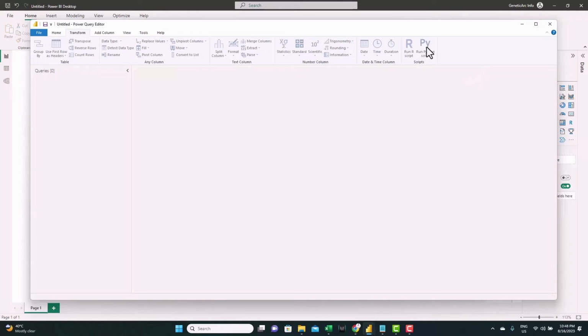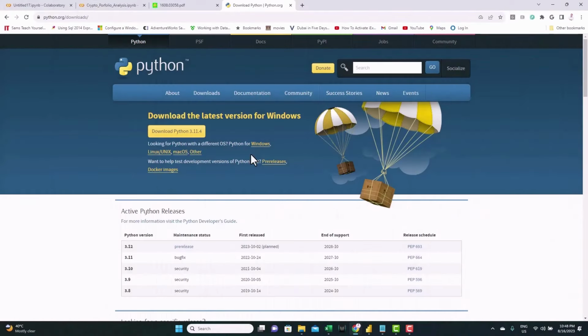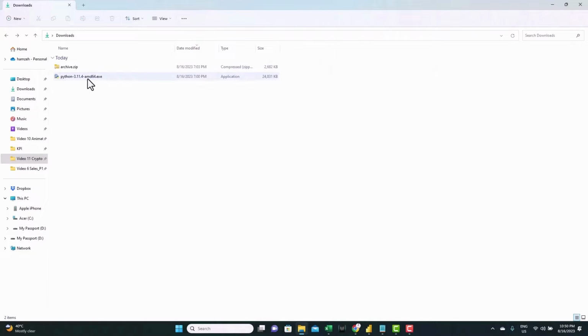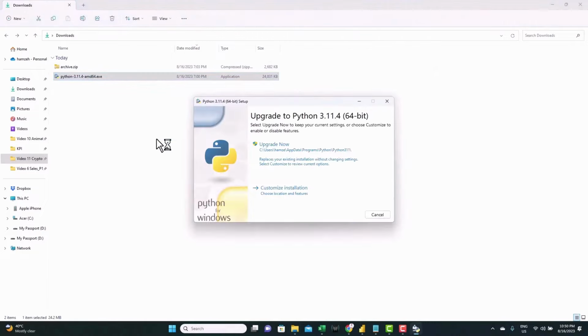But before we do that, we need to install and set up Python. In previous projects, we have covered how to download and install Python. However, we'll go through it quickly here. So from Python downloads, we'll find a download button to download the latest Python. So click here, and once downloaded, double click on it, and it will take you through the setup.